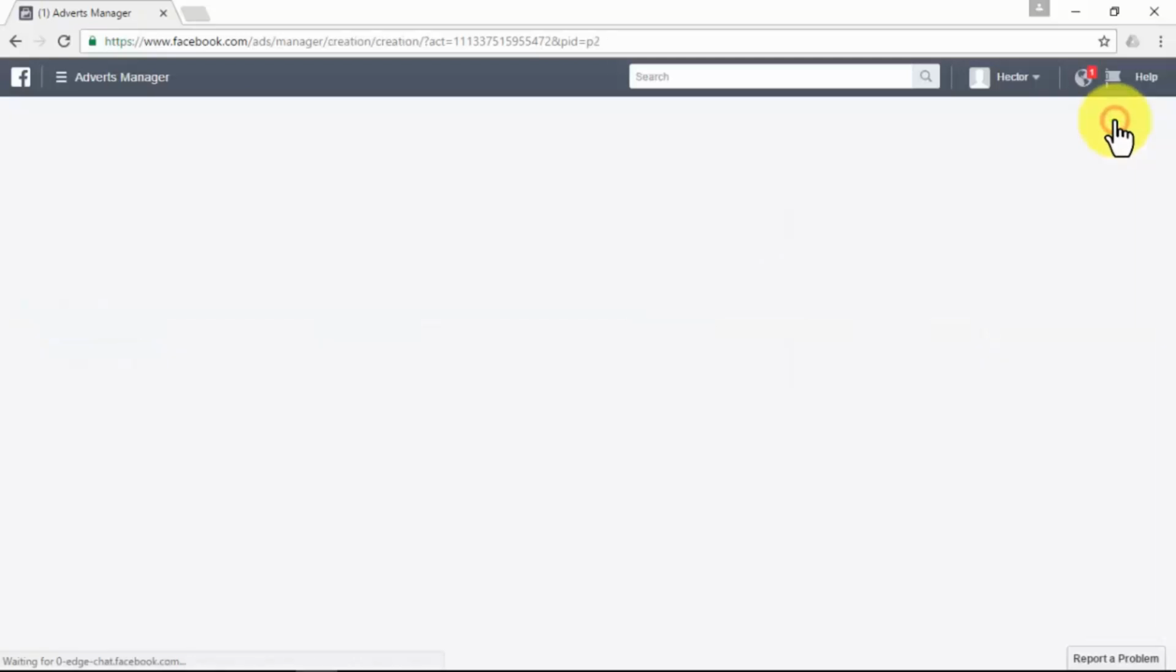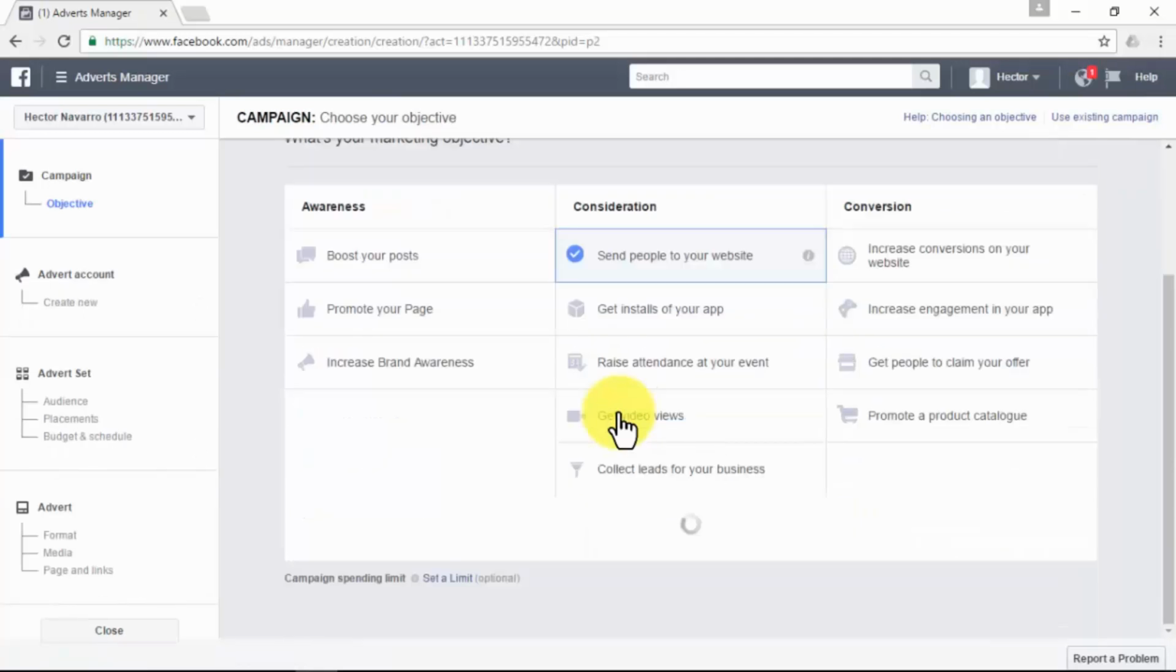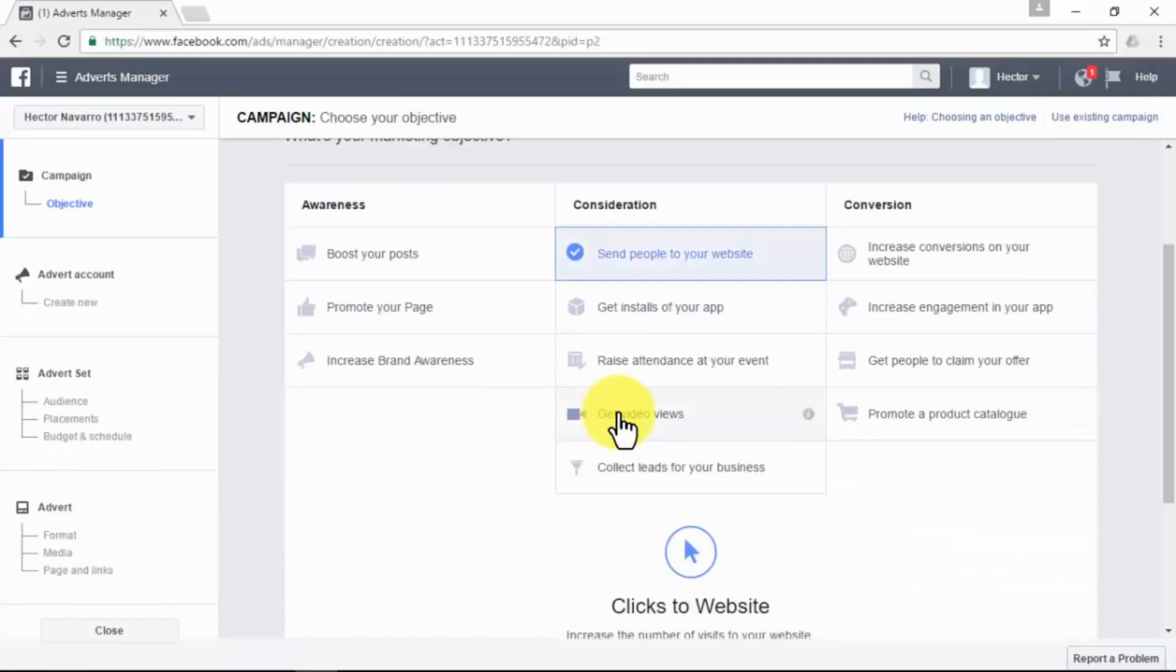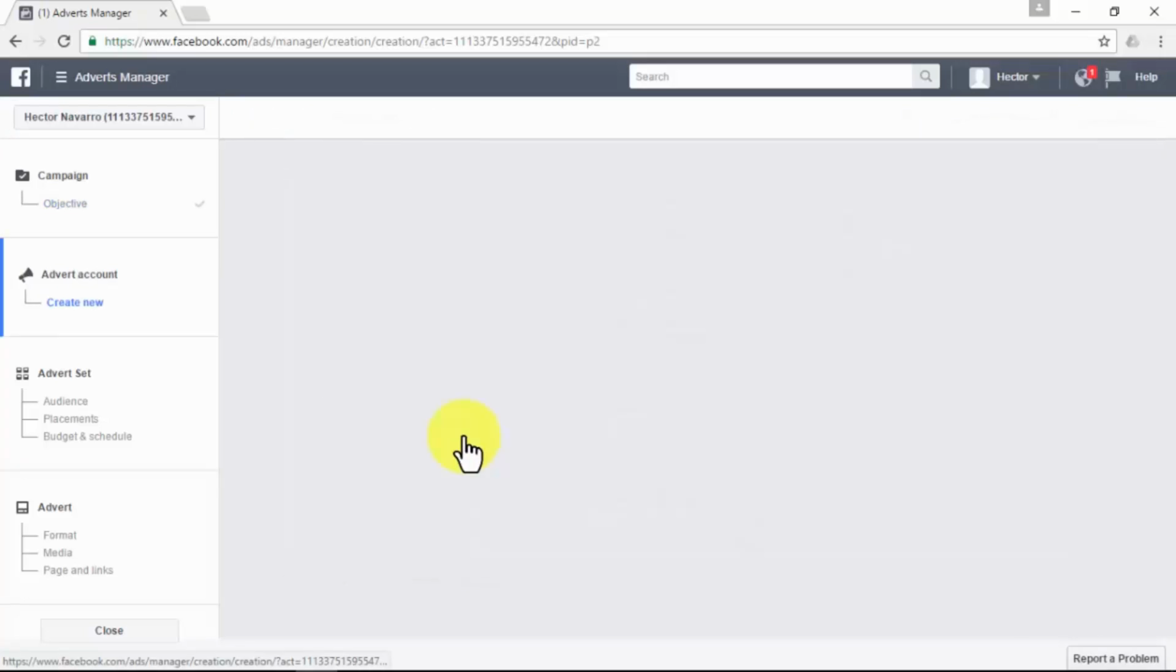Click on Create Advert. You'll then decide what type of ad you want to show your website visitors. Remember, you'll be creating an ad for people who have already visited your site. If you haven't created an advert account yet, you'll be asked to do so. Then you'll be able to create the ad campaign.